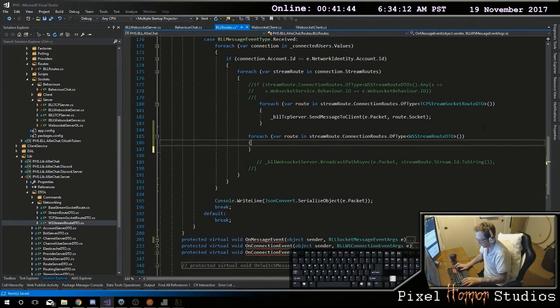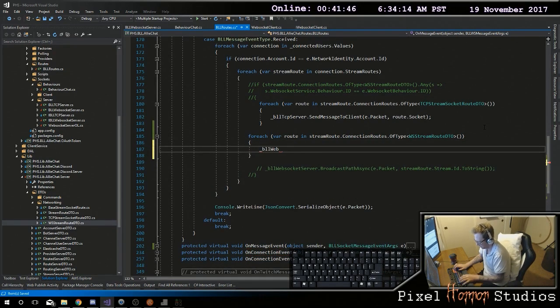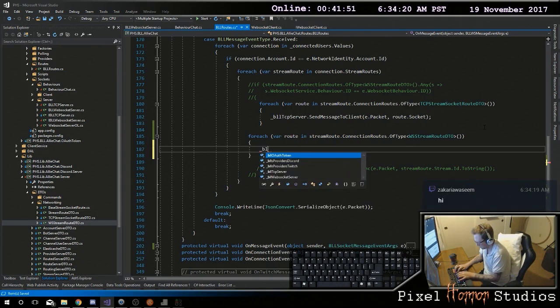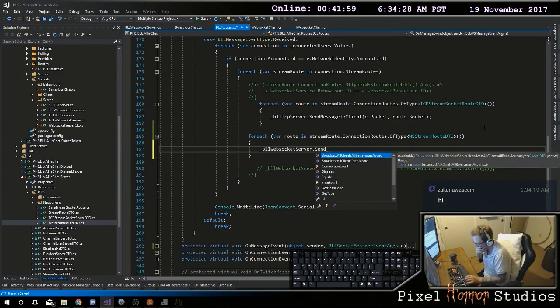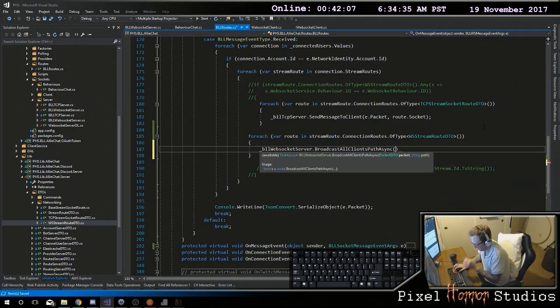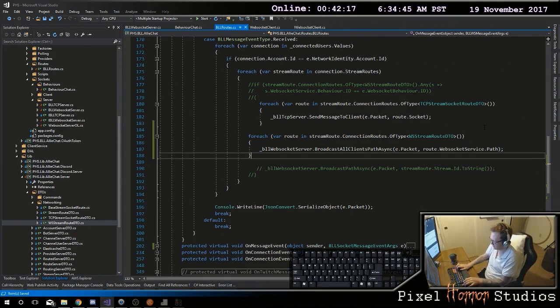And now you should be able to do like a BLL WebSocket server dot, and then we can do like a send message or something. Broadcast all paths. Okay, let's do that. And we want to do that here with the e.packet, and we want to send that to my route dot WebSocket service dot path. Let's try that.